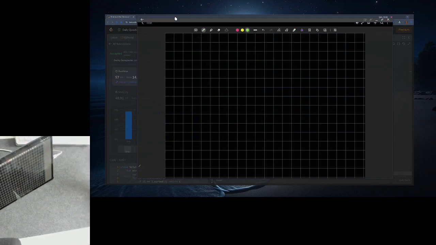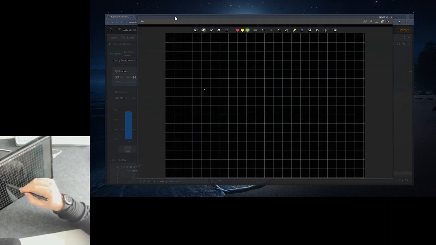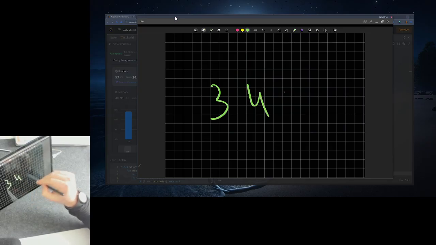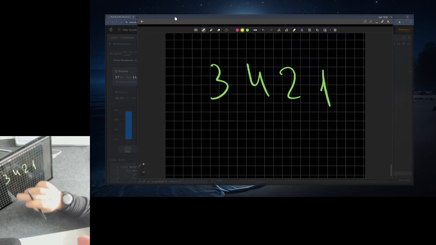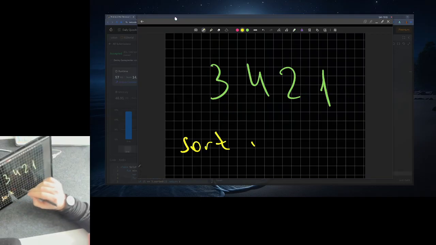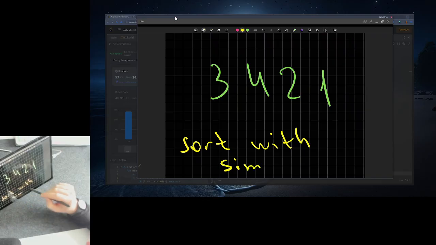Today we have an easy problem. We're given a list of numbers and we are asked to find how many steps we should make to turn this array into a sorted one. So the problem is simple and it can be solved with simulation.